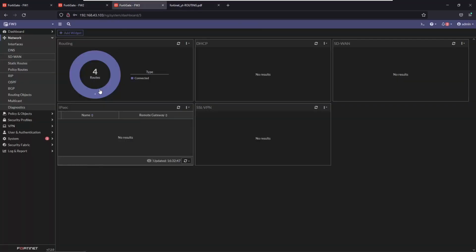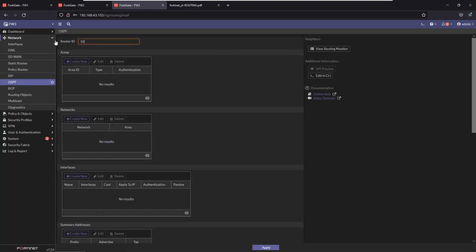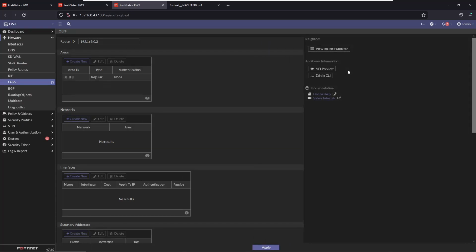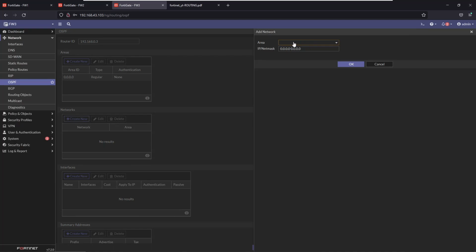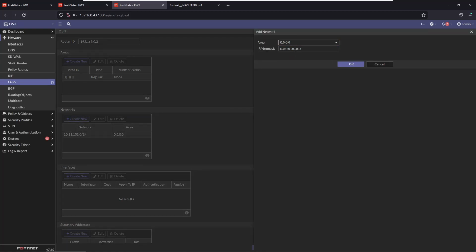Now let's go to firewall 3, OSPF, and we're going to set the router ID 192.168.3, and we're going to create the backbone area. The networks we want to advertise on the backbone area to be 10.11.102.0 with wildcard 0.0.0.255, and 10.11.3.0. This is the wildcard mask.